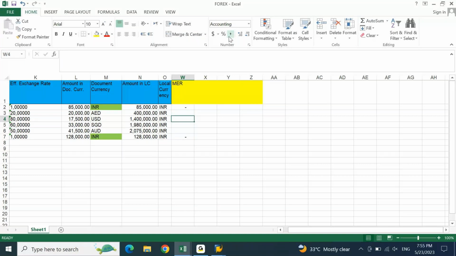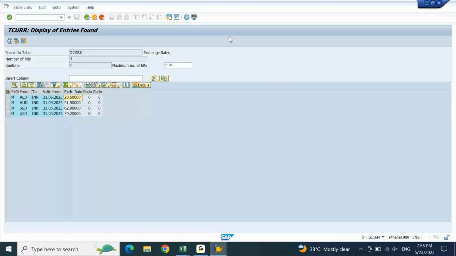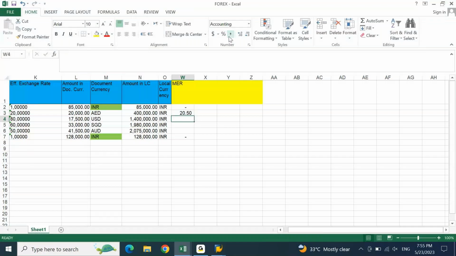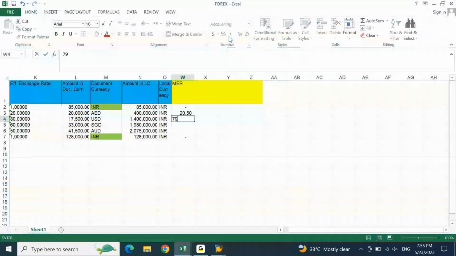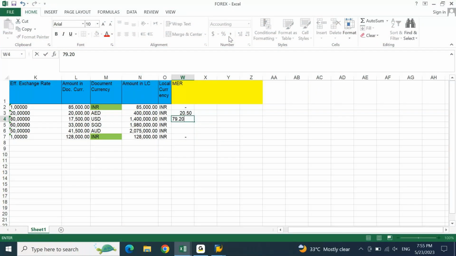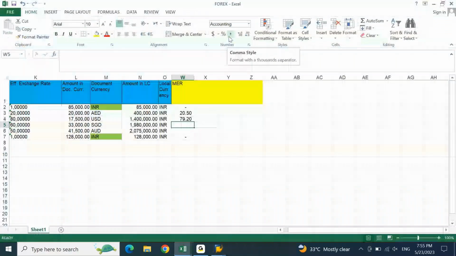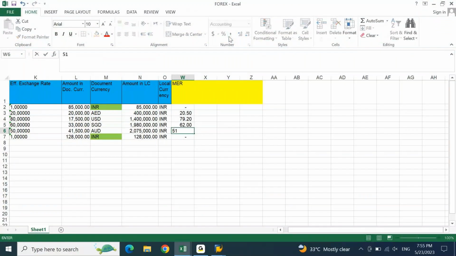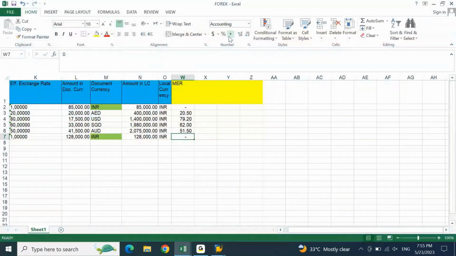Now AED is 20.50. I'll take 20.50. USD is 79.20. Let me take 79.20 here. Next one, SGD and AUD. SGD is 62, AUD is 51.50. 62 and 51.50. Right? These are the month end exchange rates that we have taken.